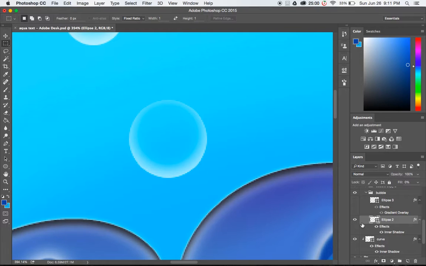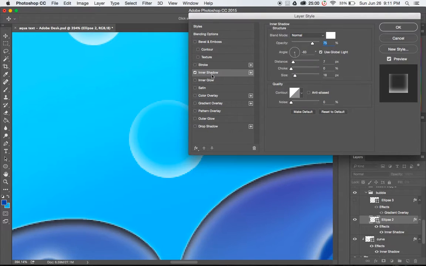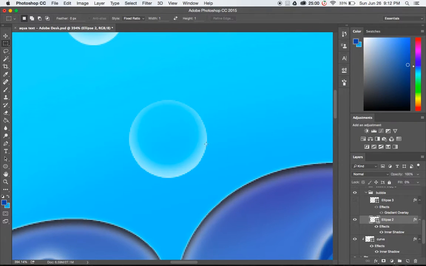So the first thing I did is I created another ellipses, just a perfect circle, put on the blending effects, did another inner shadow. This time I set the opacity to 75%, the angle -83, global light, distance 7, choke 0, size 18. Didn't do anything with quality. And you can see that it just created a circle with a glow in the center of it, but you don't even see the outer line, so it kind of looks like a bubble.